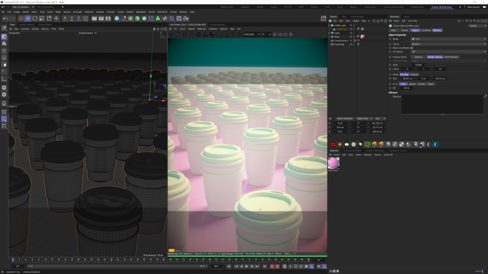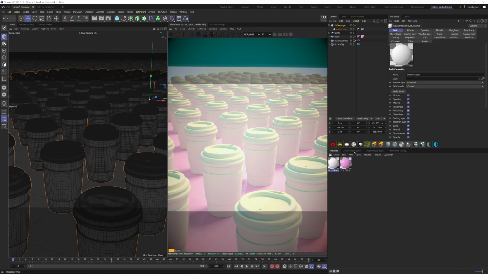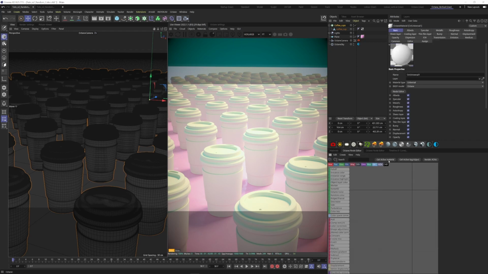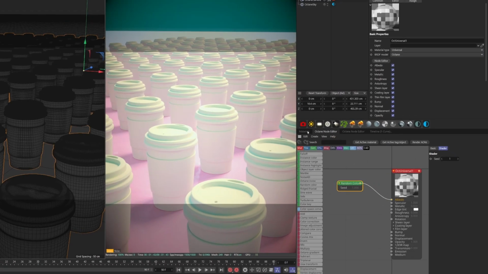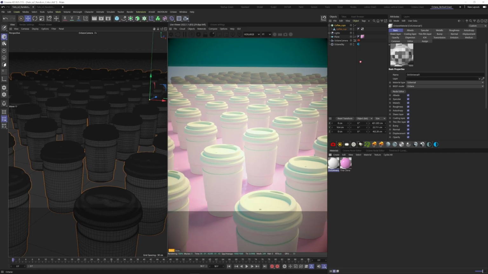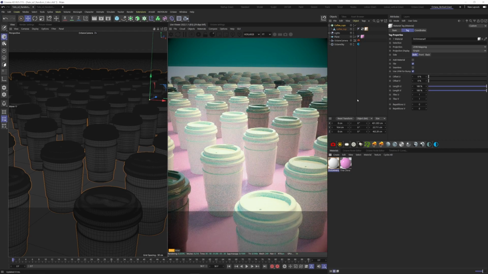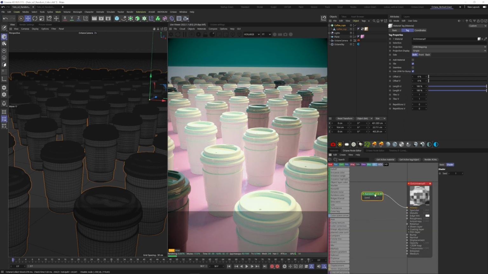Let's create a universal material. Let's grab the Random Color Node and plug it to the albedo. Apply it to the coffee cup. And now you see that there is a variation between black and white. So let's introduce some colors.